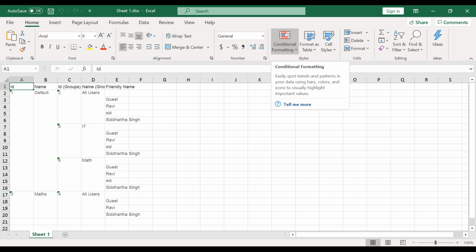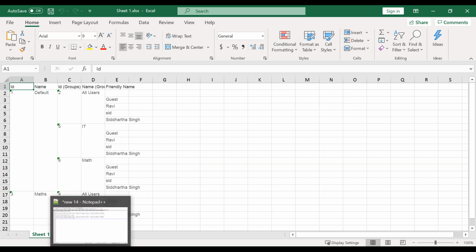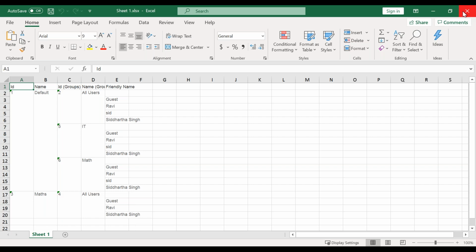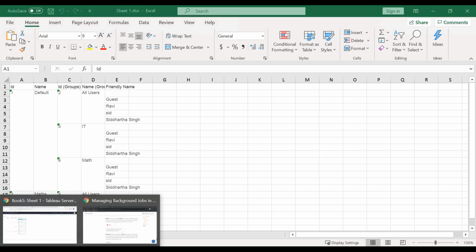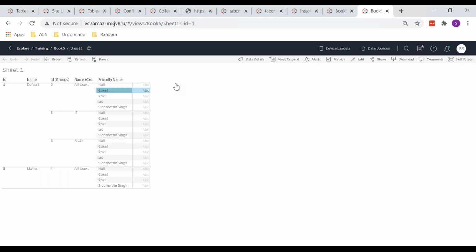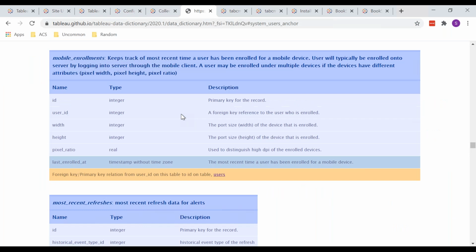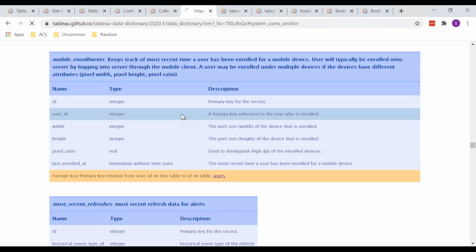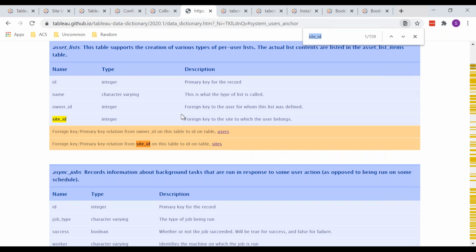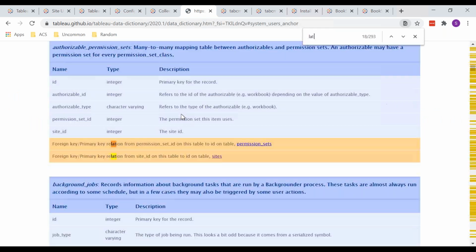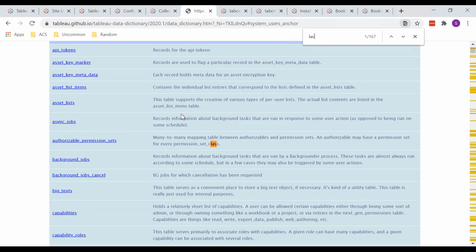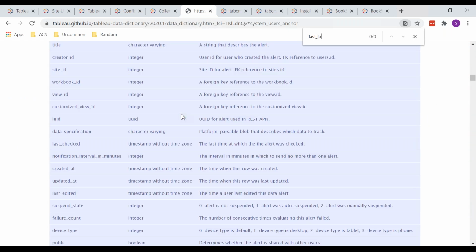For example, the last login. The last login of the users can be found in the user section. So you can keep this repository part handy, and you can directly search it. It will be very easy to find last login, for example, last underscore login. Oh, the S is missing. Say login.